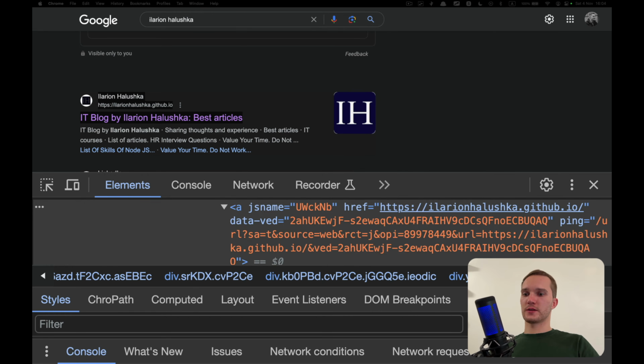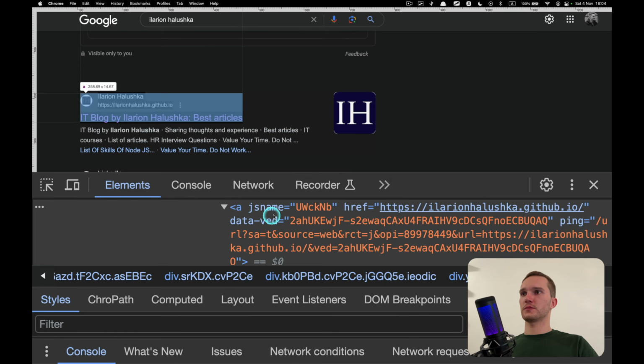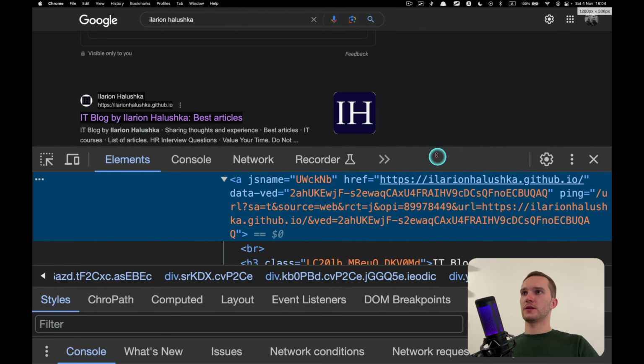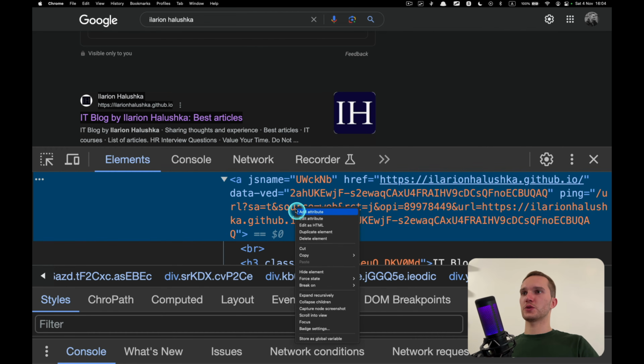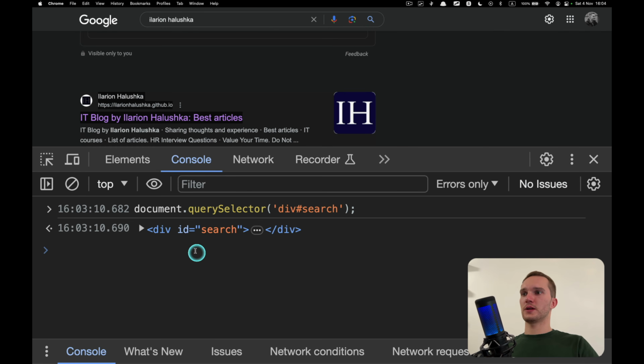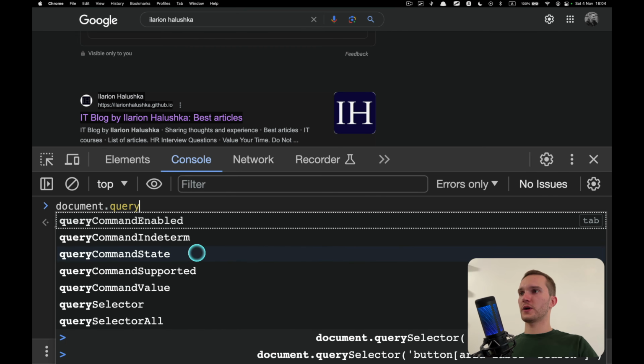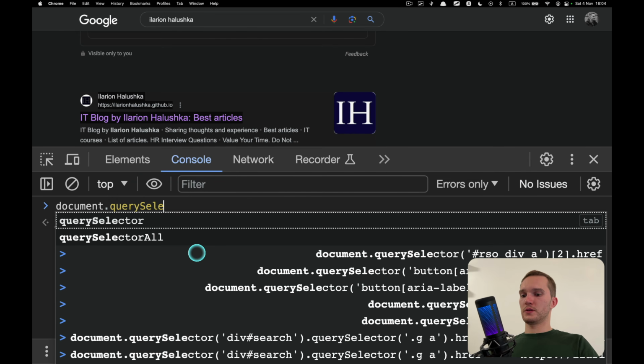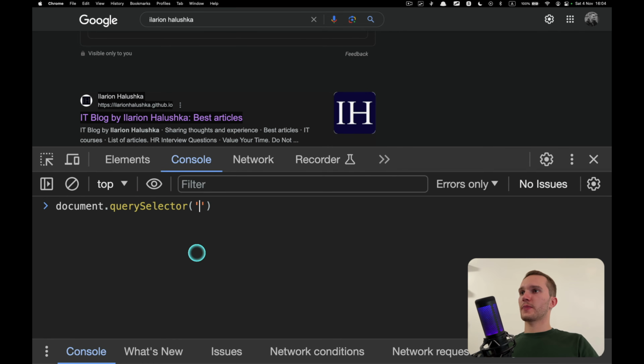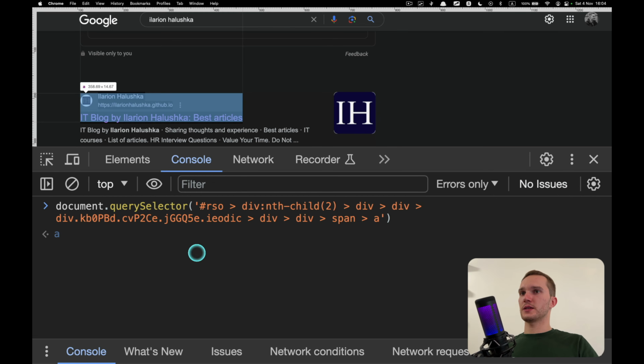Okay, and to check, first of all, we have to find this element, and here is a tip of the day number 2. We can click here, and we can copy selector. And let's do it slowly. Document, querySelector, and here we are pasting the selector. Ooh, wow.